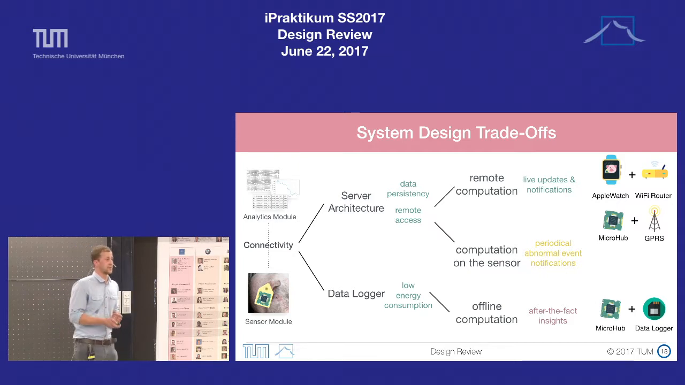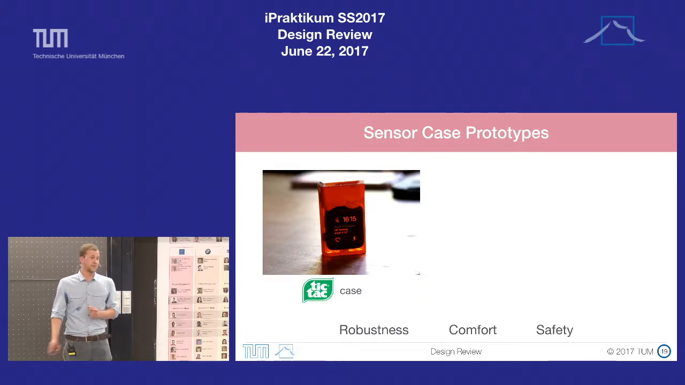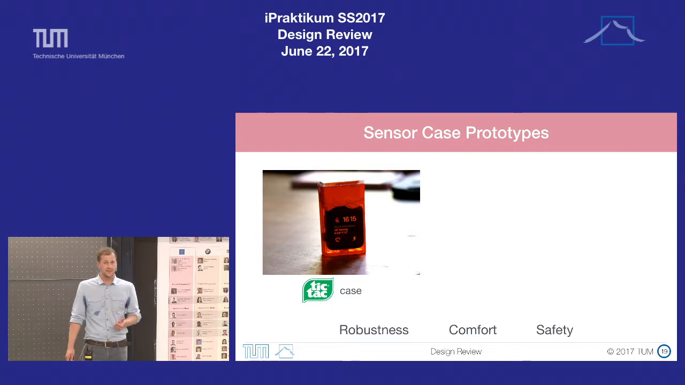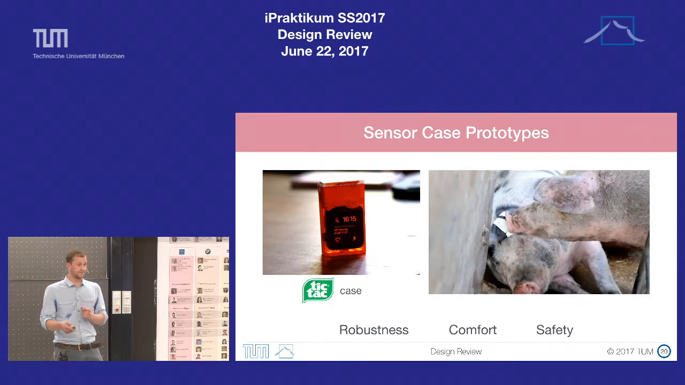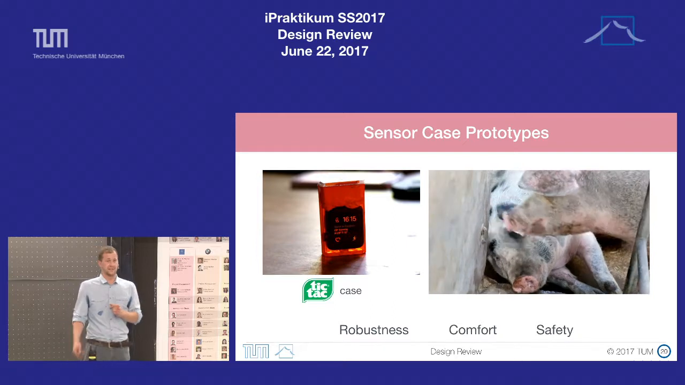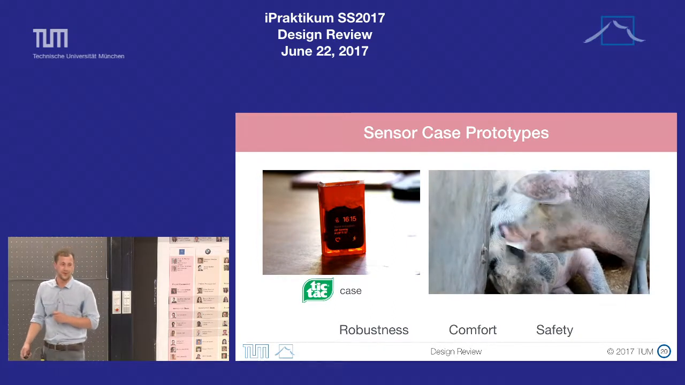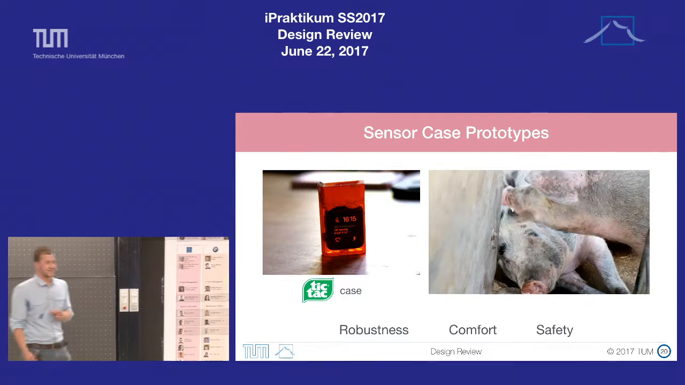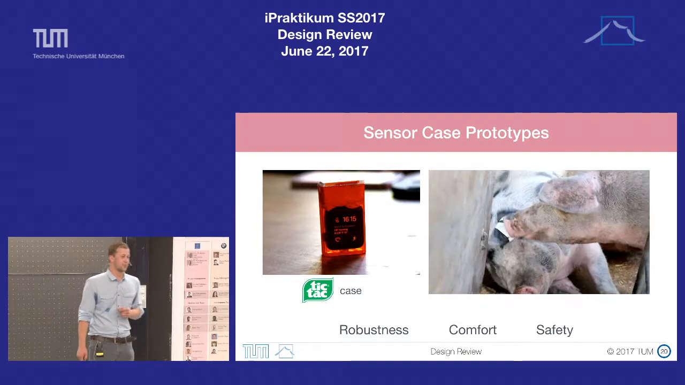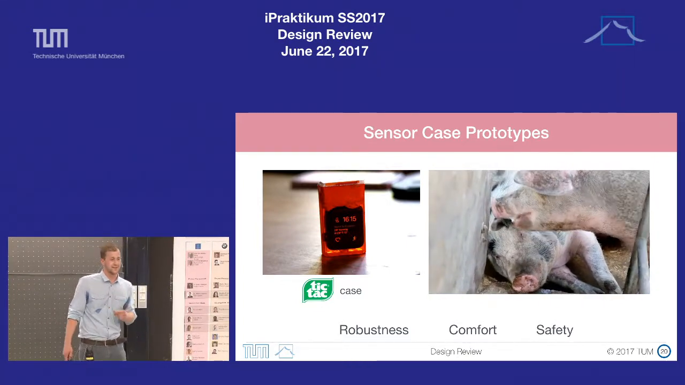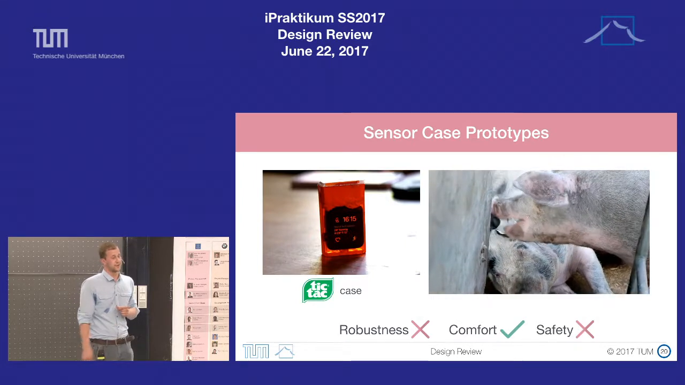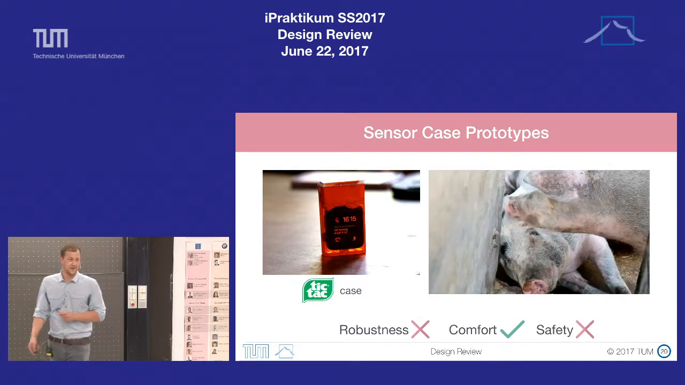Now that you know about the sensor, we also had a lot of requirements for the sensor case. The first thing we went with was just an off-the-shelf product, a Tic Tac box. To remind you of the requirements, we have the robustness, the comfort of the pig wearing the sensor, and the safety of the pig. We actually faced some minor problems with this first approach. Pigs are rather curious, so they would bite the sensor off. They could harm themselves, of course. So comfort was good, robustness and safety not.